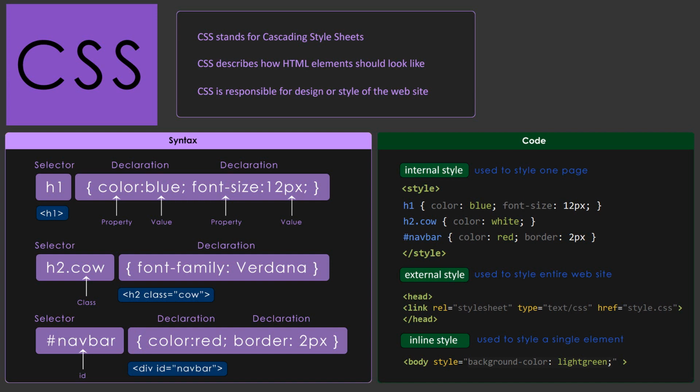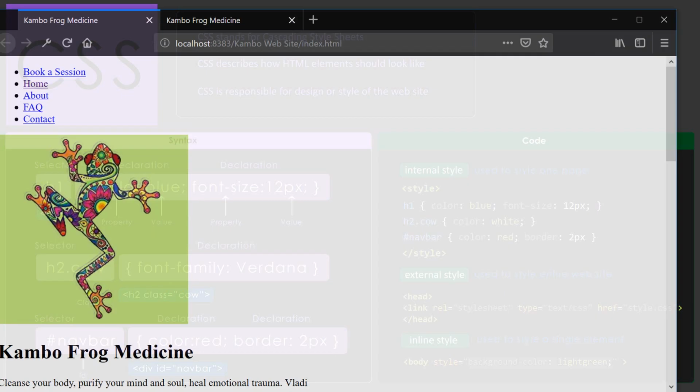It's Clever Techie, and in this video we're gonna learn CSS. CSS stands for Cascading Style Sheets. It's used to describe how HTML elements should look, and CSS is responsible for the design or style of the website. And before we go into the syntax and code, let me show you what we're gonna be making.